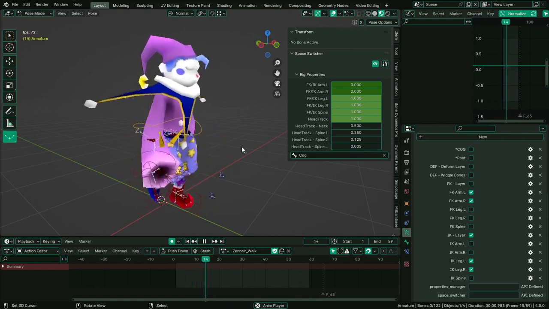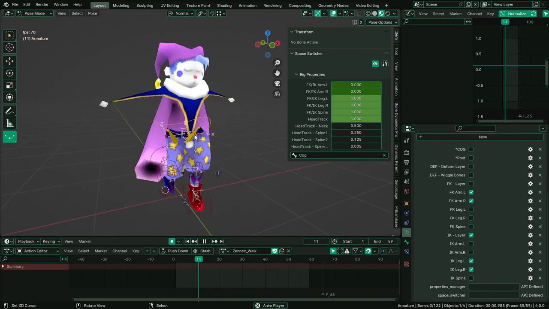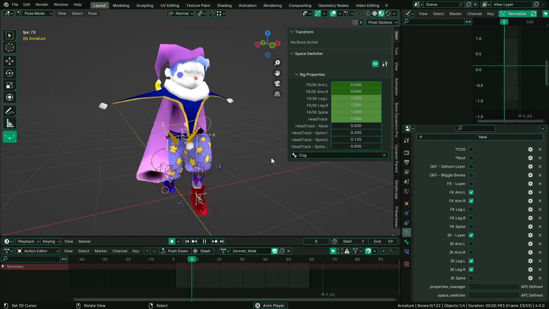Sorry, cat. I had to move. The walking is perfectly synced with the music, I think. That's fun.